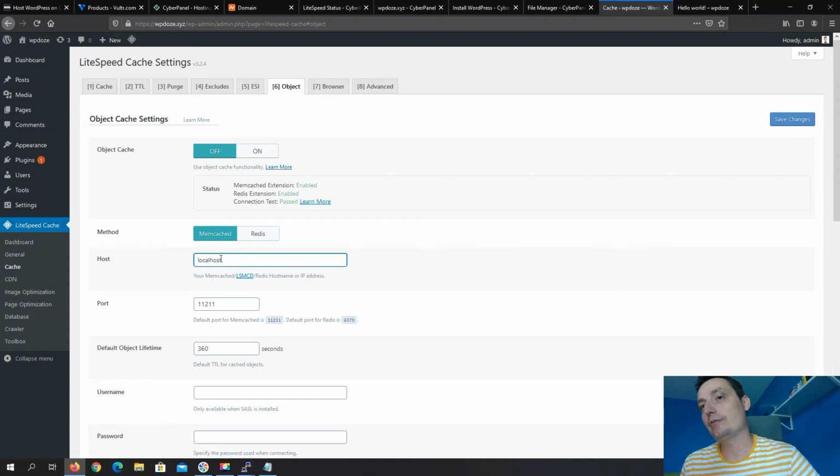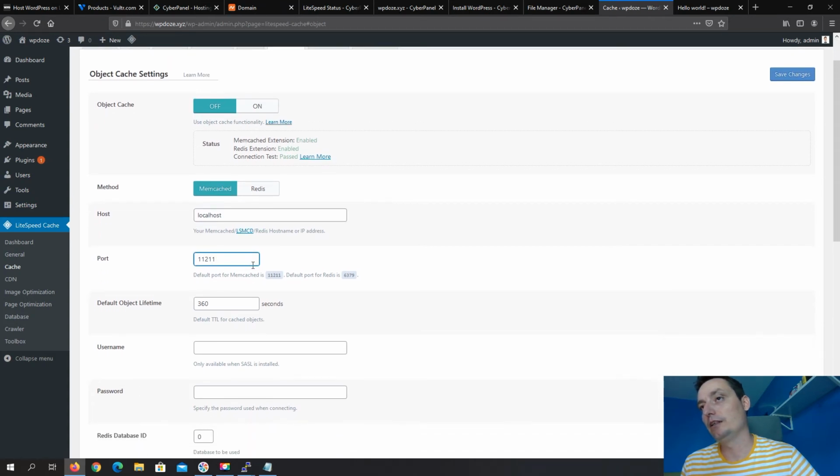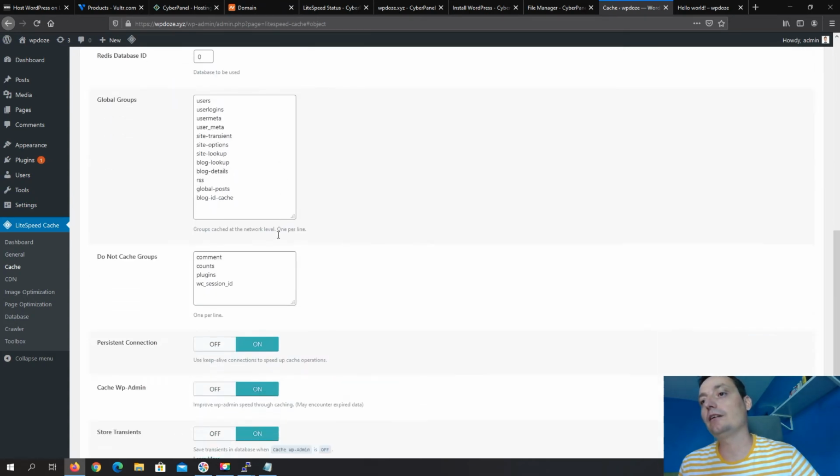So here we have the host, which is localhost. Here we have the ports. So we're going to use Memcached for this because Redis is not working. We just activate it and hit save.